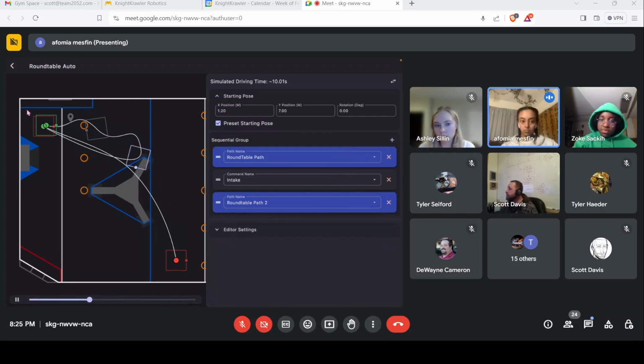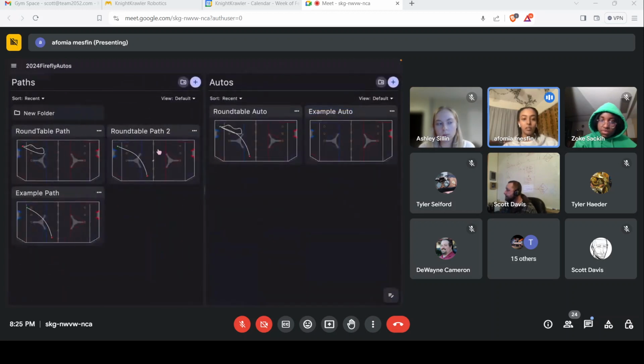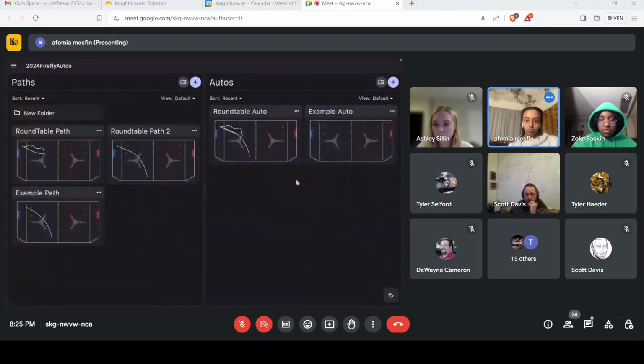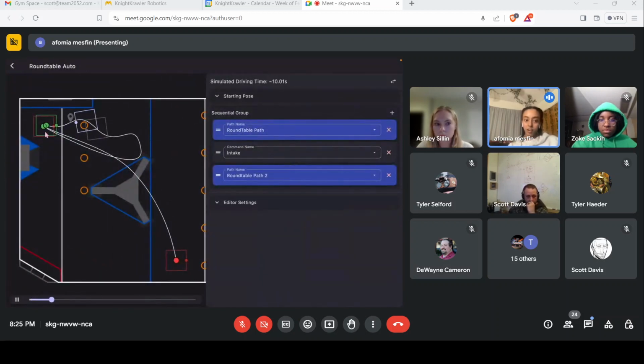Okay, so after putting together your paths and making different combos, with which you can definitely make way more than this, you can have different paths for different starting points, going from the first driver station to the first note or second note. There's really no limit. And then you can combine all of them in different auto combinations. So yeah, it's definitely a very helpful tool, and I know more teams are going to play around with it this year.